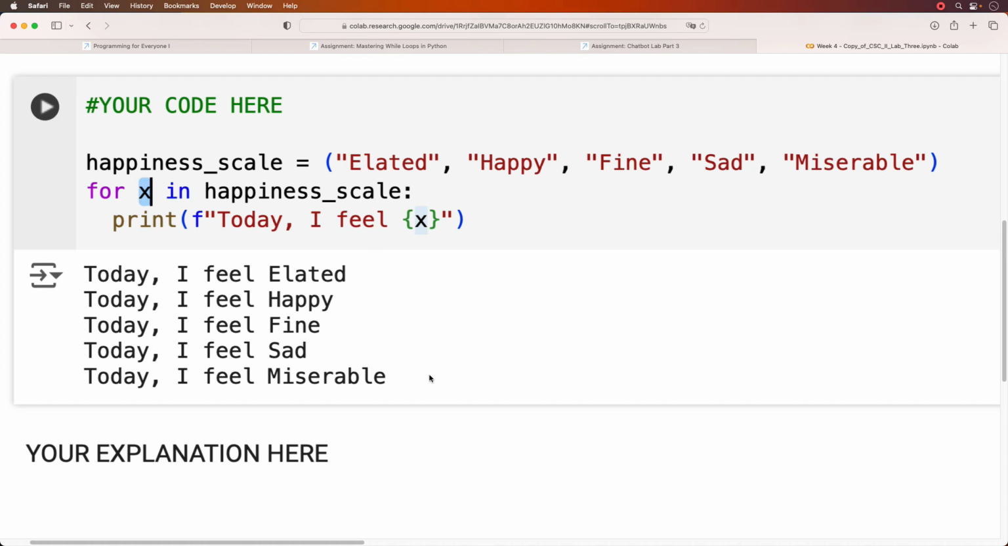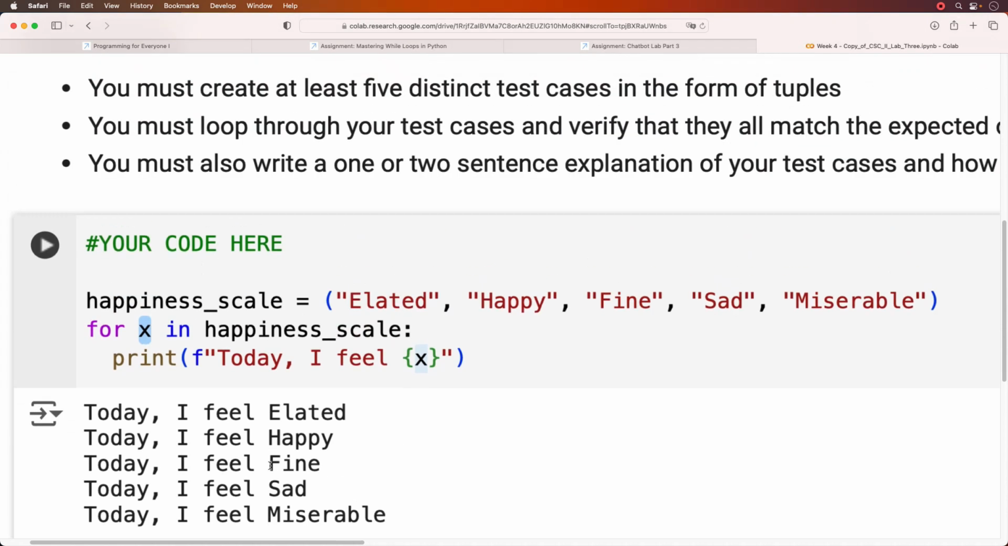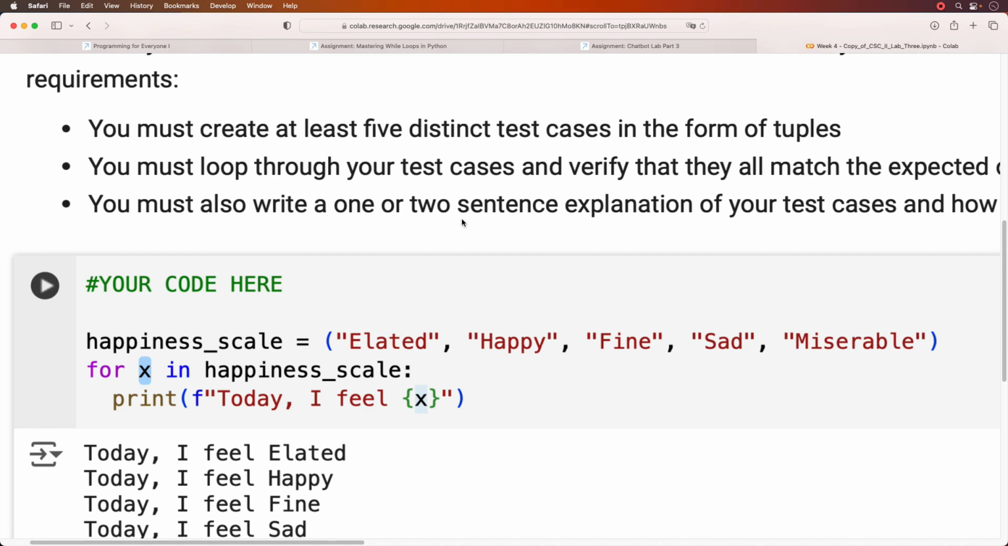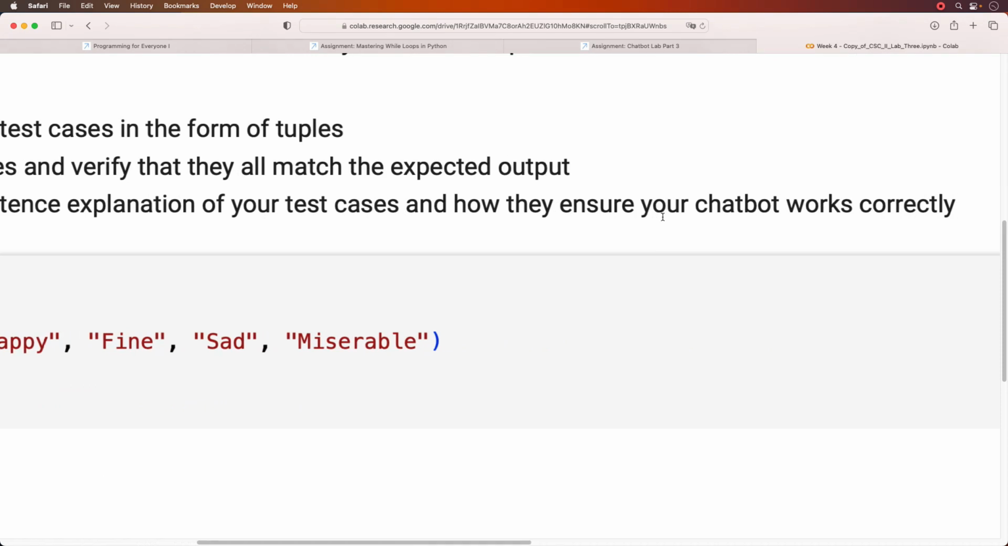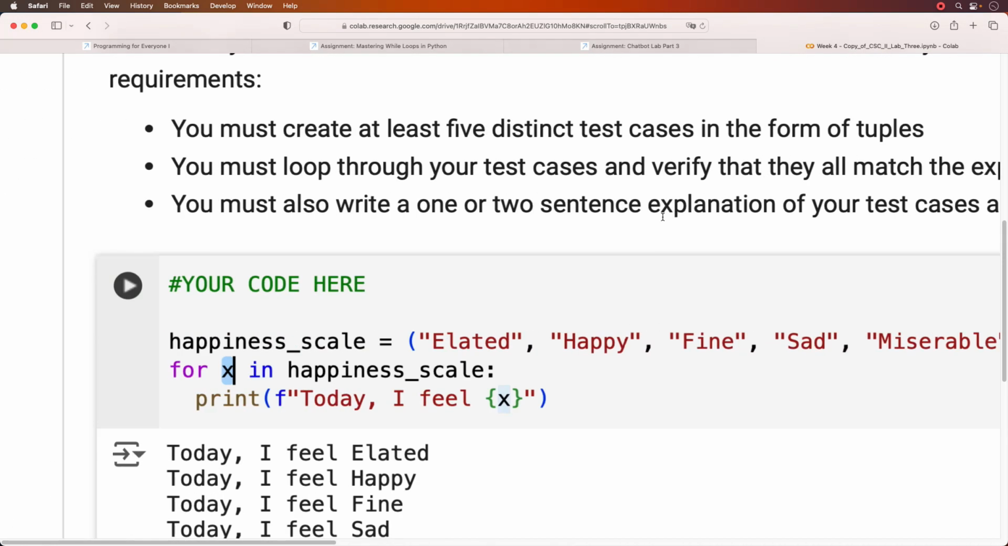and that's the output that is expected. And then please don't forget, you need to write some sort of a sentence or 2 explaining your code as per the instructions here. You must also write a 1 or 2 sentence explanation of your test cases and how they ensure your chatbot works correctly. And that's basically it for this assignment.